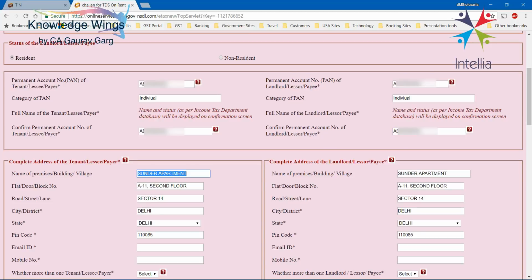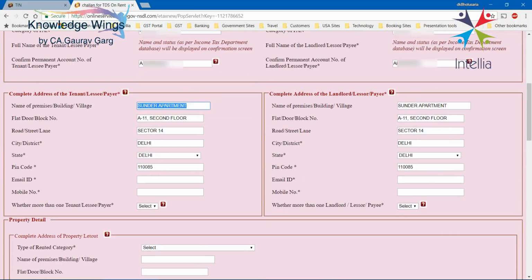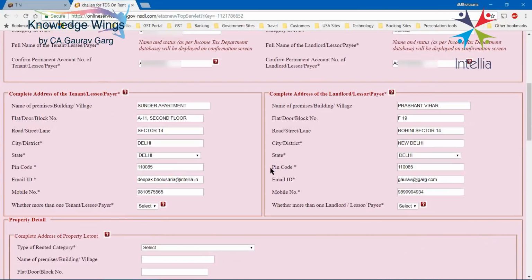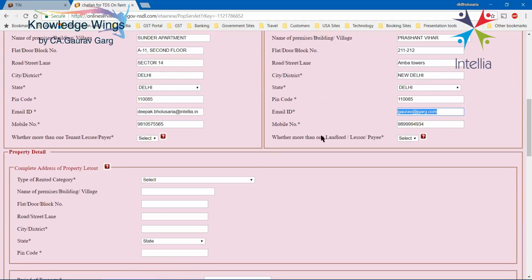You see, the moment I entered the PAN, automatically whatever address is available in the PAN record is before you. And at the same time, the address of the landlord is also displayed here. Now you have to enter the email ID of the tenant as well as the landlord. Even though this address is auto-populated from the PAN database, you can still amend it. Let's say, for example, I have entered 2112.212 like this. So you can change the address as well.